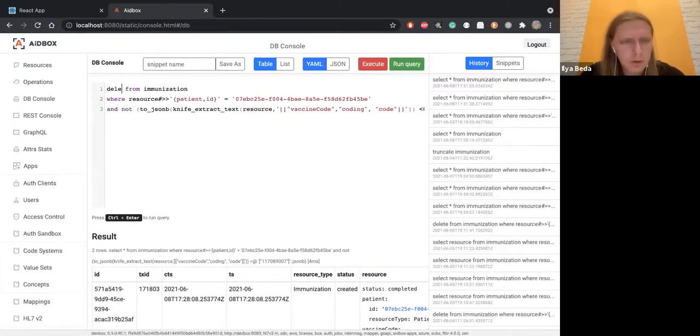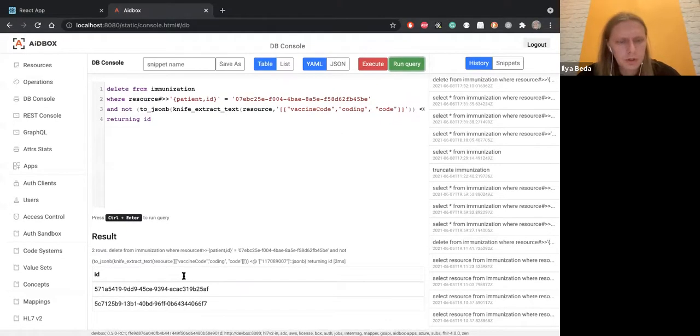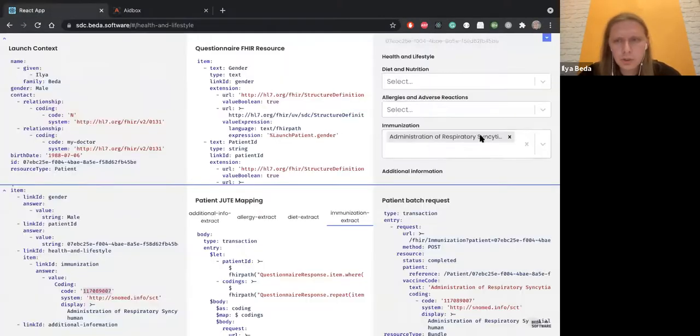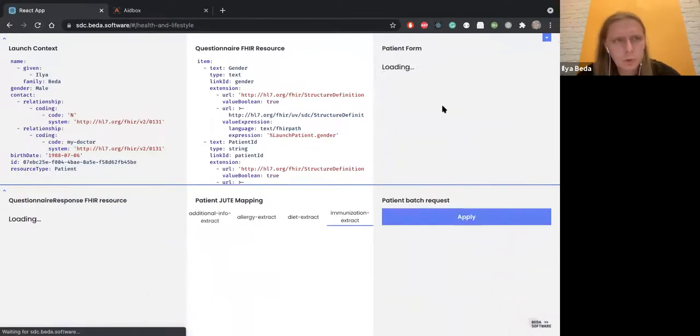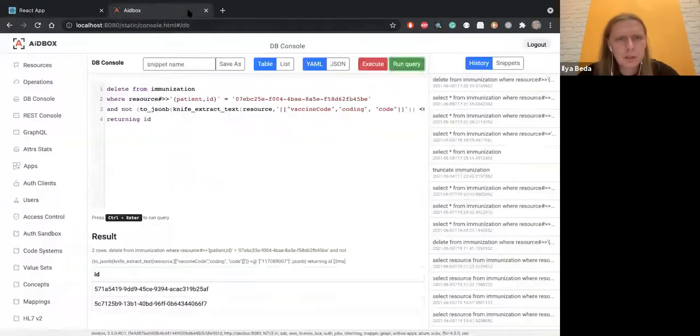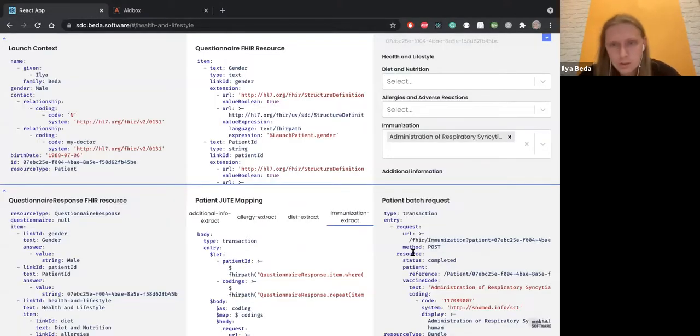The next step, replace select with delete and returning ID. And we can see the two immunizations were deleted. That's exactly what we want. And the final step is to place this SQL somehow in this mapper.